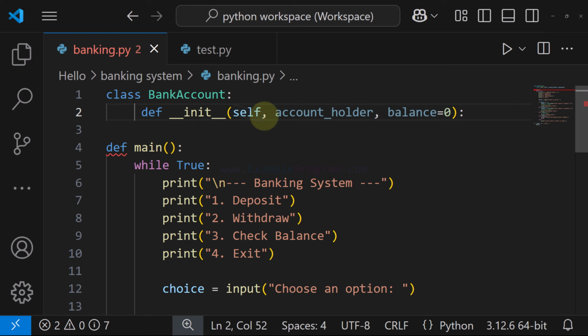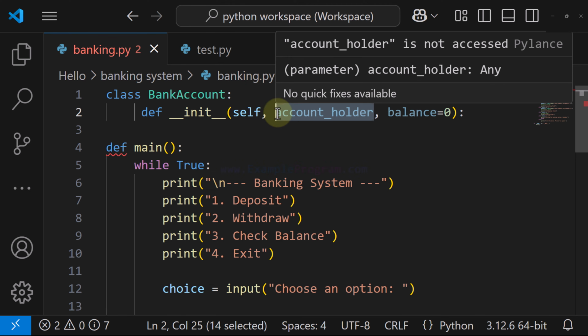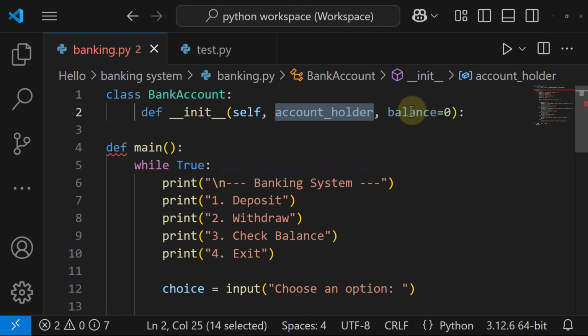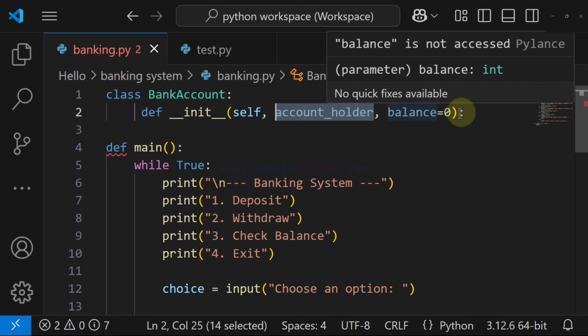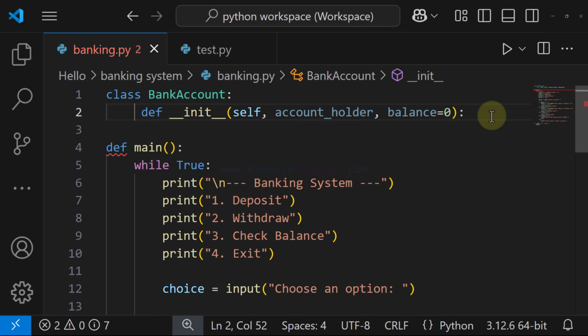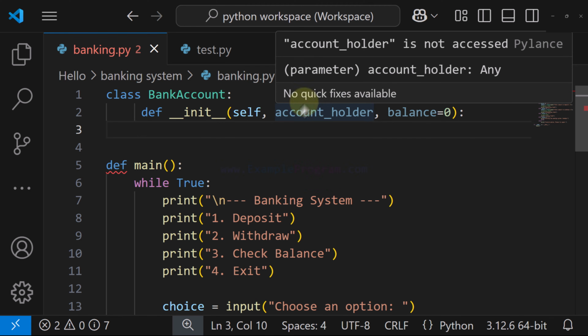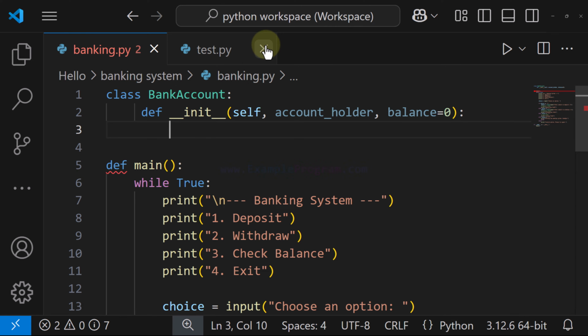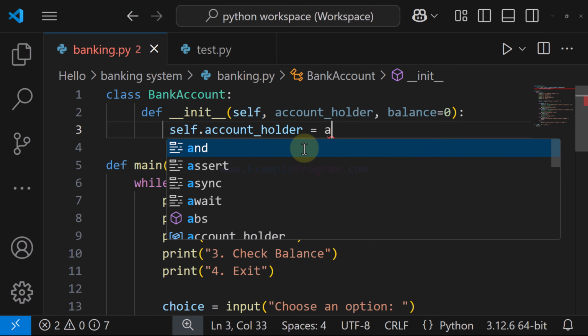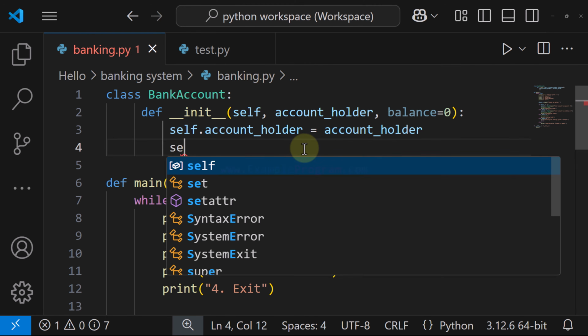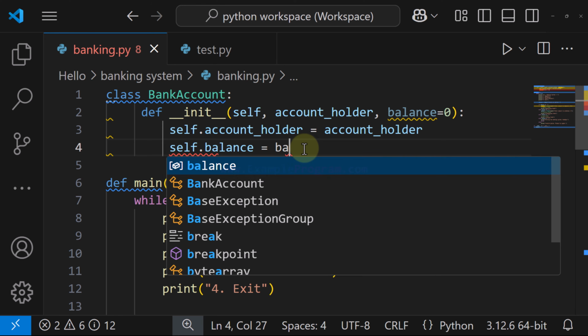So we will have this method with the name init, and here we will provide two values. One is the account holder. It will be for the account holder's name, and then we will have the balance value. And here, while creating the account, we can specify how much balance the user will have. By default, it will be 0. Now in this init function, we will assign these function parameter values to the class fields.